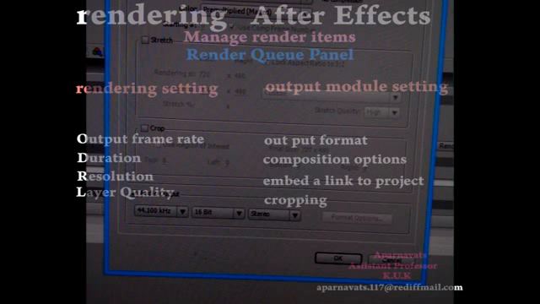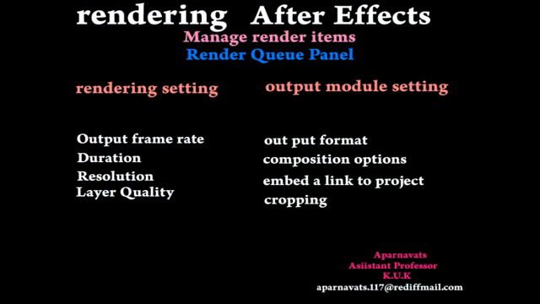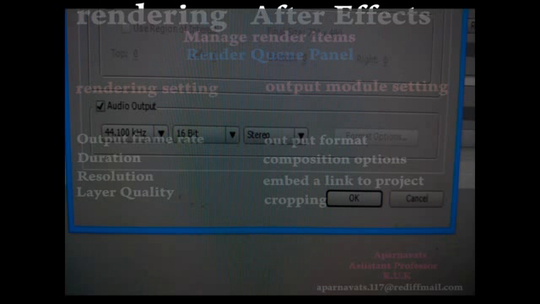unattended. When you click the render button in the upper right corner of the render queue panel, all items with the status of queued are rendered and output in the order in which they are listed in the render queue panel. Manage render items in the render queue panel.